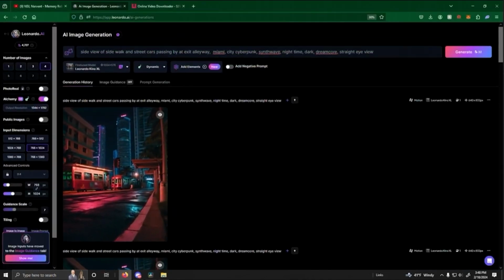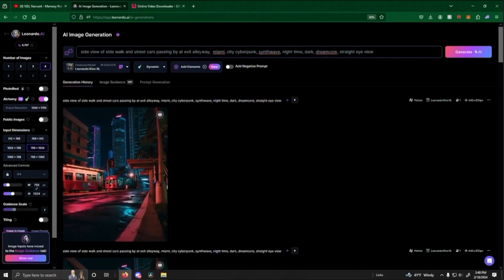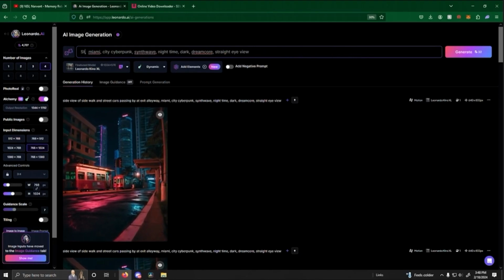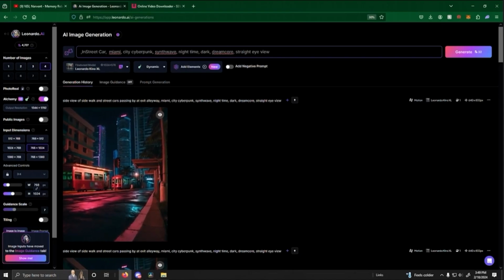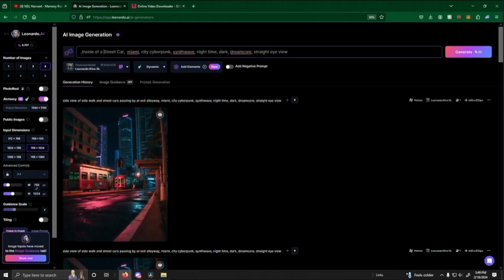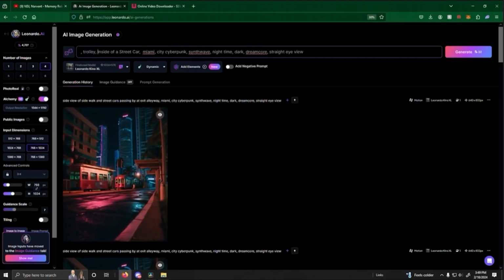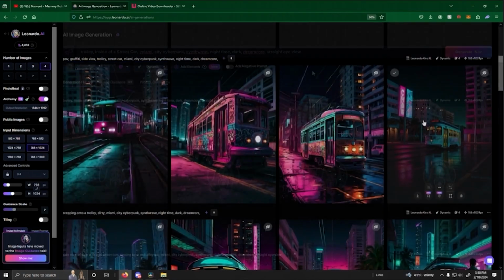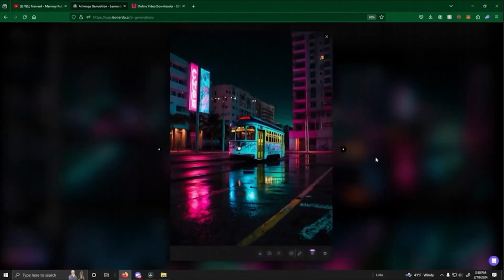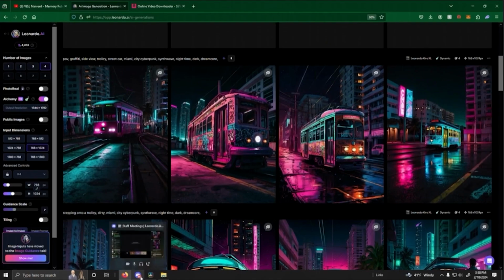Okay, so side view, sidewalk. So let's get that streetcar. Let's keep that inside of a streetcar. Just add trolley, because that is a trolley. Let's just see what it comes up with. This one looks cool. It does. Just where does this fit in, and what's the purpose of this?